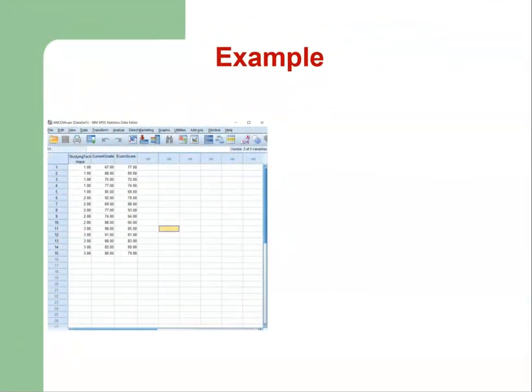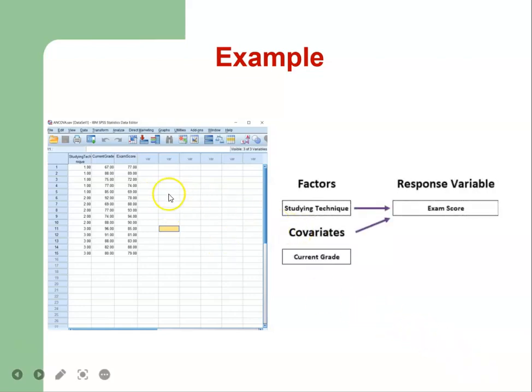So here is an example. I have three variables. One is exam score. This is my response variable. Current grade is my covariate. It is a continuous variable that co-varies with exam score. And studying techniques is my categorical variable. It has three categories. One stands for technique 1 or technique A, 2 stands for technique 2 or technique B, and 3 stands for technique 3 or technique C. So I'll be using this data and I'll compute ANCOVA.